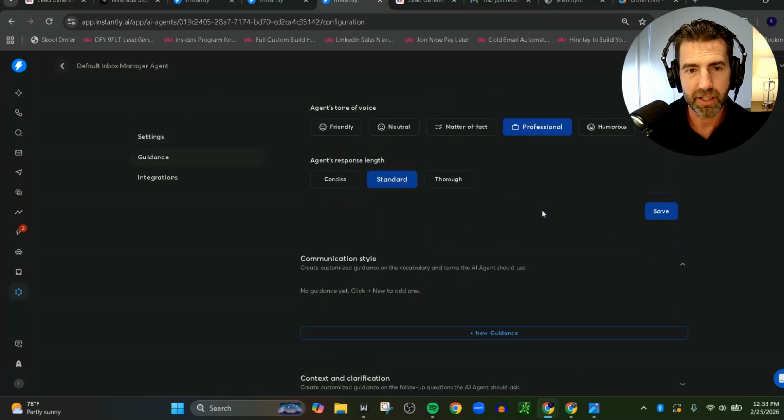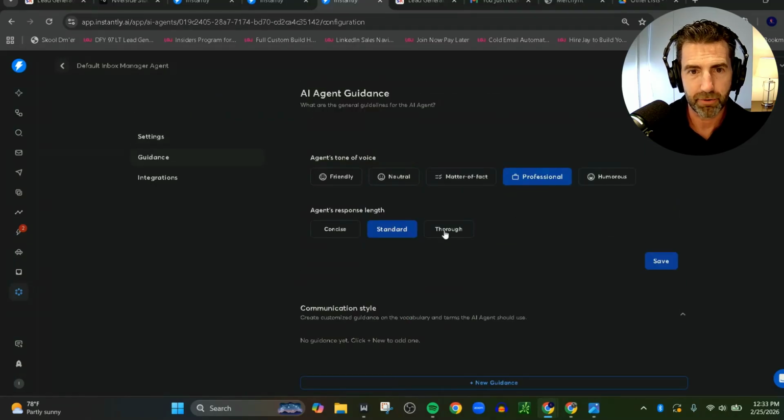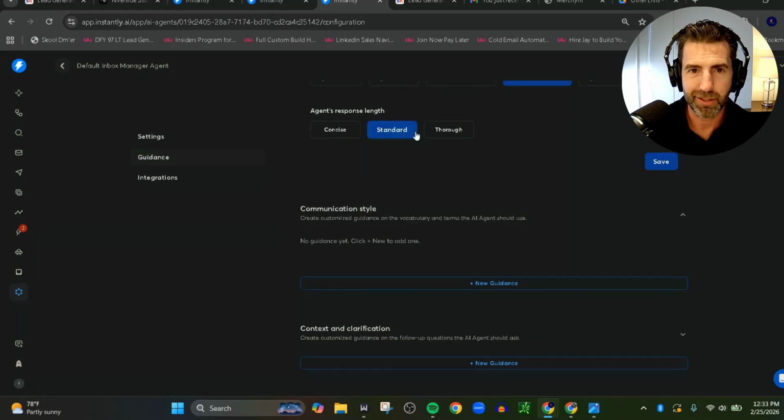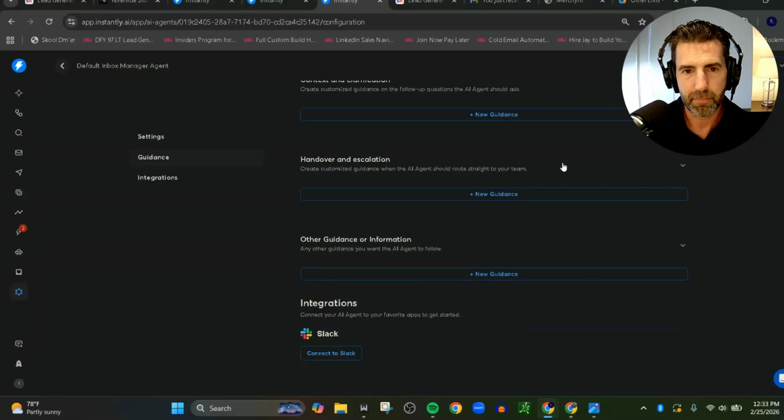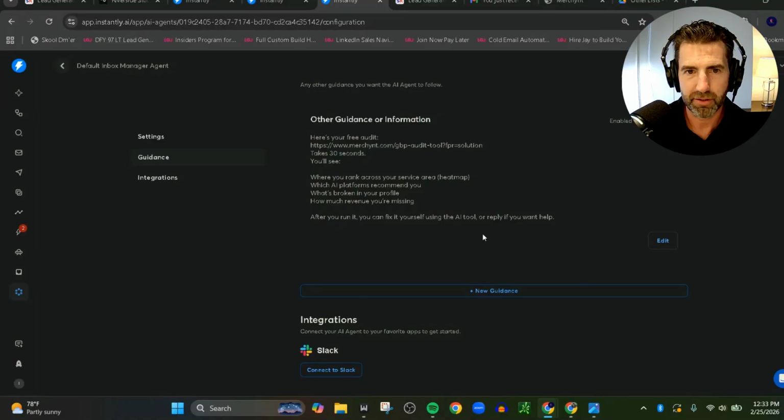But this is the only guidance that I gave it. I just said be professional, agent's response length, be standard. I would probably be standard or concise. Don't be thorough, especially with email. And then all I did in here is I just put in other guidance. I didn't do any of these other ones. I just simply put a little template in here, and that's the template that I used. And it keeps coming up with different versions of it so that nothing looks templatized or standard.